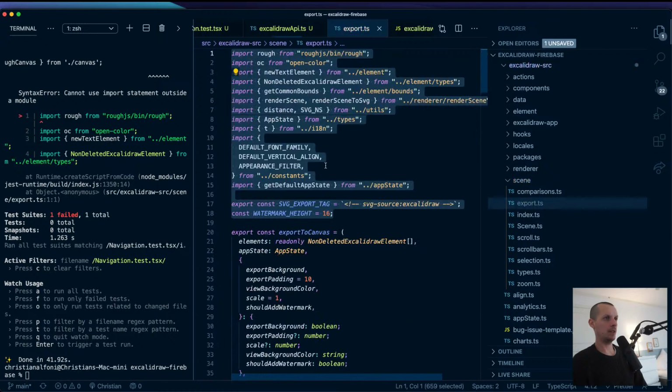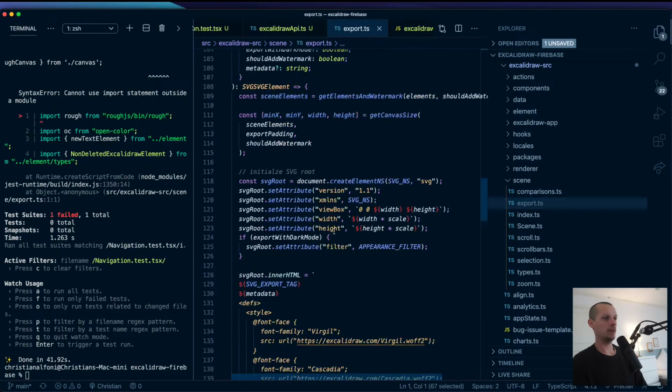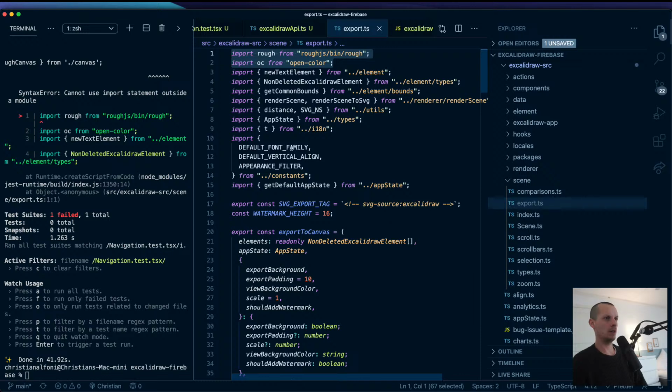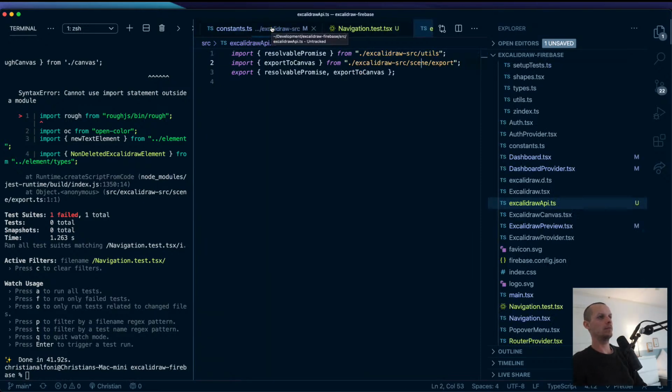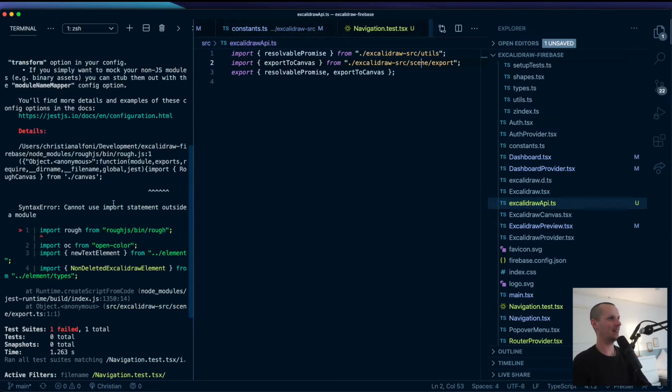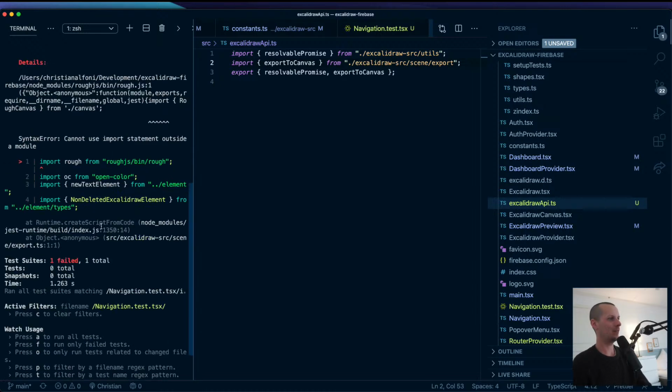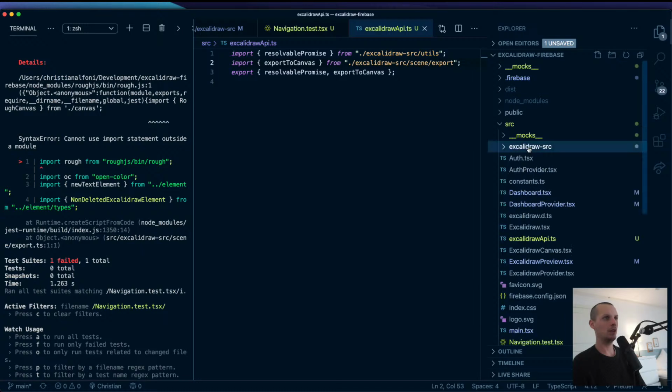Render scene, get default app state. Do I need rough? An open color? Well, I'm not sure how I'm going to actually make this work. Appearance filter. What the hell is an appearance filter? How are we going to make Excalidraw work? And just this thing, import rough: cannot use import statement outside a module. What are you talking about? I don't understand, I have a mock here. Why does it go in there and try to do all this stuff?